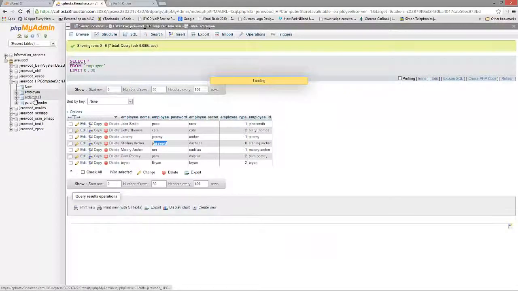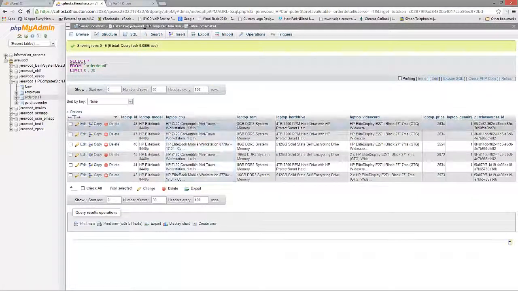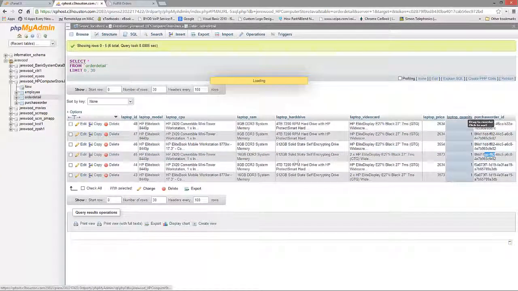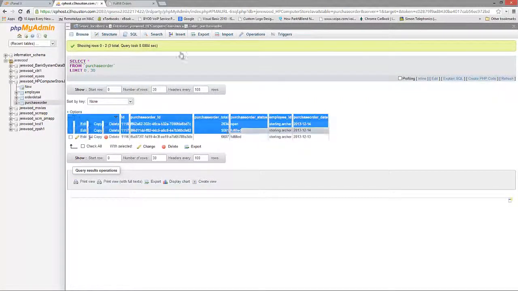We can go in here into order detail, and you're going to see that the laptop CPU is actually listing our different equipment, and you see our purchase order ID is here. So we have our 3 computers here and our 1 computer there. And we can go to our purchase order side, and we can see that this order is still open because it has not been approved, and this one has been fulfilled.